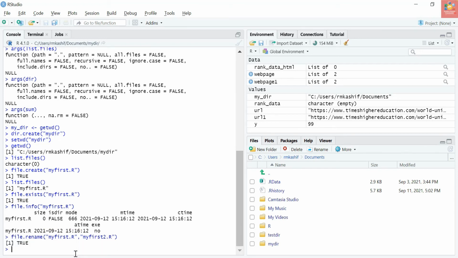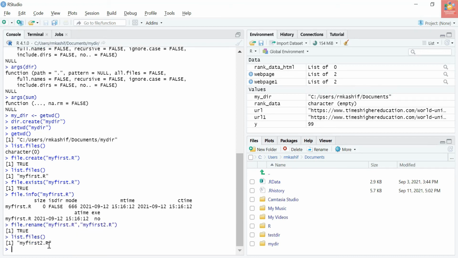So it has been renamed to my first2.r. And just to recheck, with list.files you can see there is only one file, because it has been renamed from my first to my first2.r.